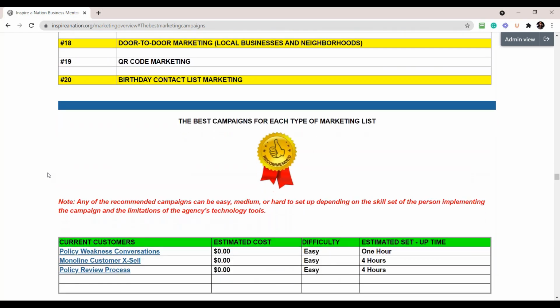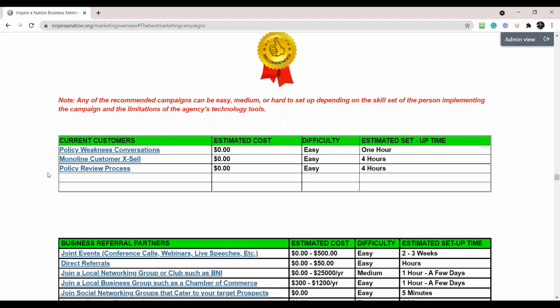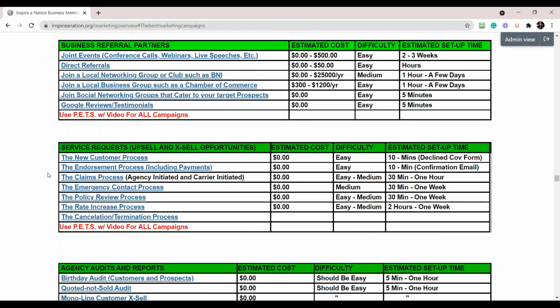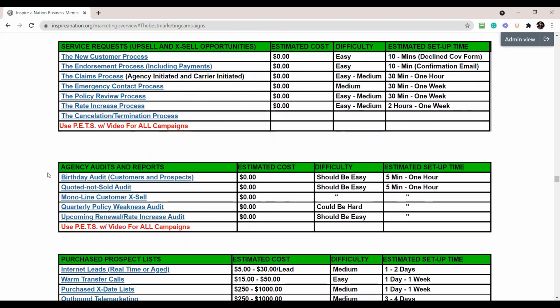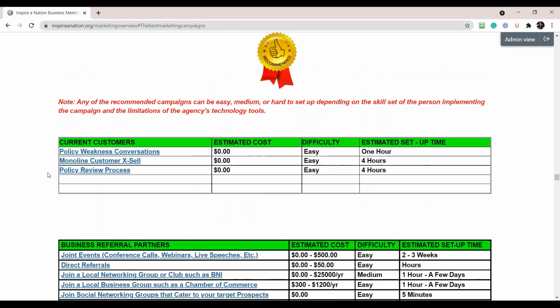And then if you scroll below that, I actually broke those campaigns down into the 5 best prospects and said, based on the 20 best overall campaigns, here's how they actually break out: current customers, referral partners, service requests, standards and audits, and purchase prospect lists, and those kind of things. And I give you the difficulty, estimated cost, all of that.